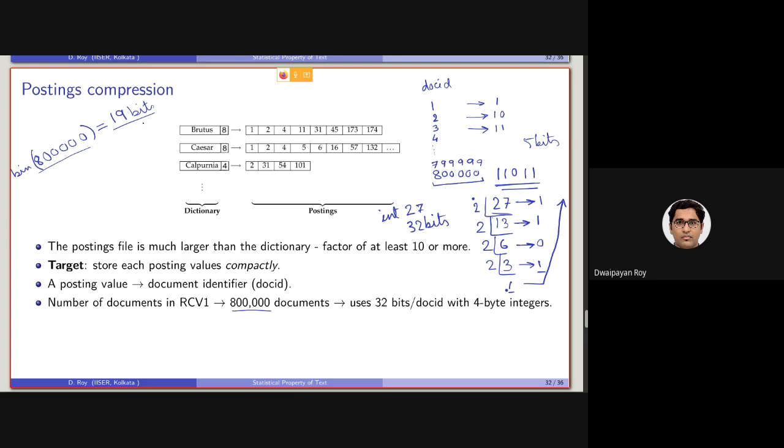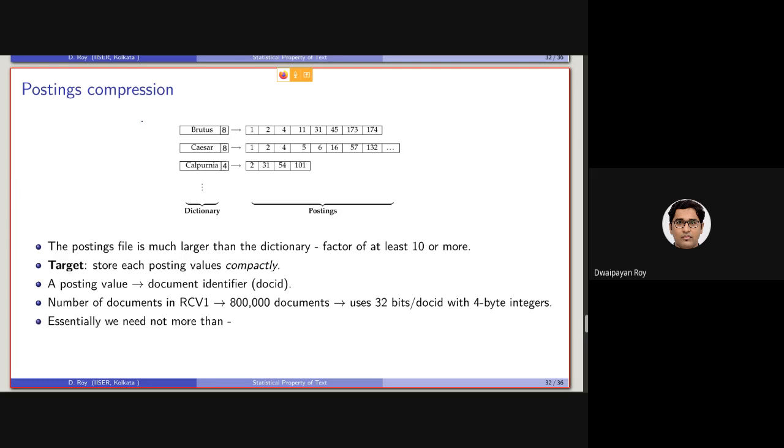So essentially, we need not more than 20 bits, right? Why 20 bits? This is basically the mathematics. I hope you will be able to understand this. Why is the base of the log 2? Because we know a bit can store either 0 or 1, right? So there are two options. Given a bit, say B, how many different pieces of information can this B store? Basically two. One is 0 and another is 1.